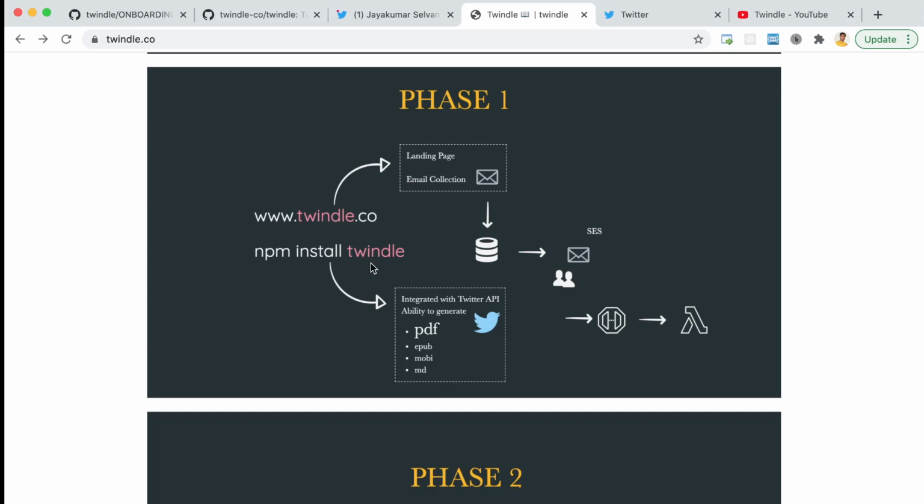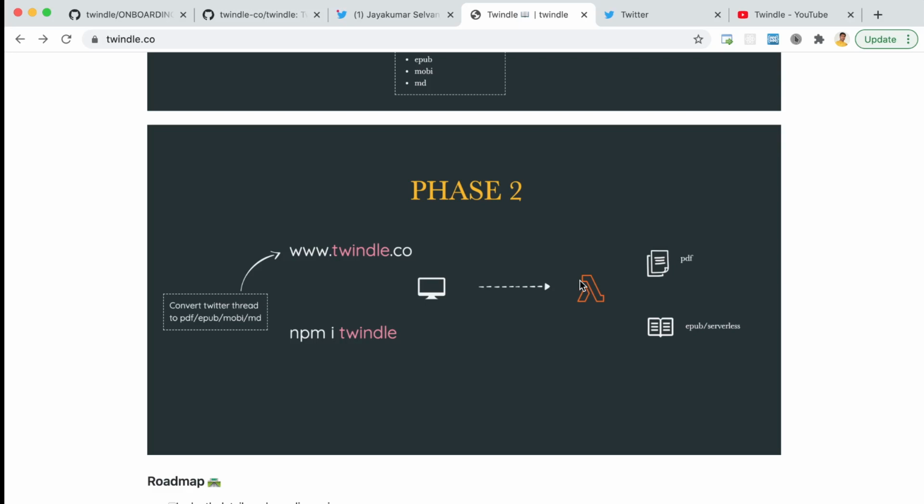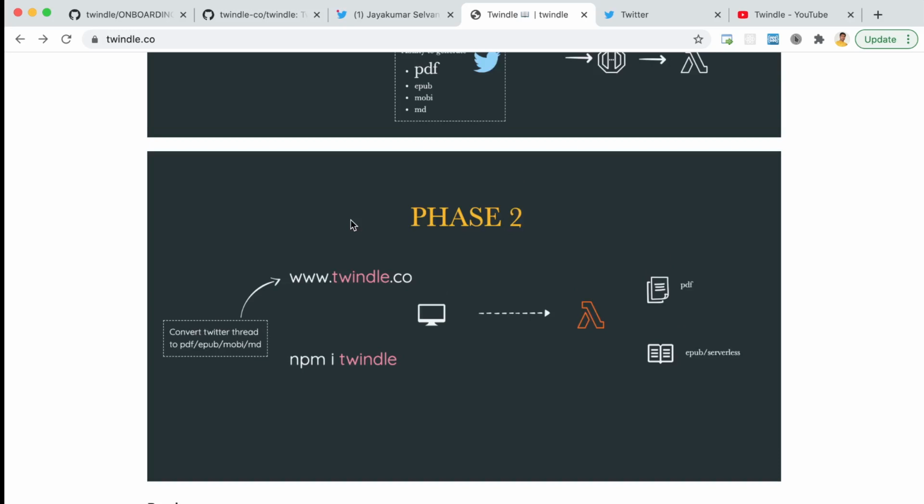And in the second phase, with this NPM module, we can directly pass the Twitter ID into the Twindle website, and from the website itself, it will call Lambda and serverless, generate the PDF and deliver it through the website. So that is phase two. We are only in phase one.